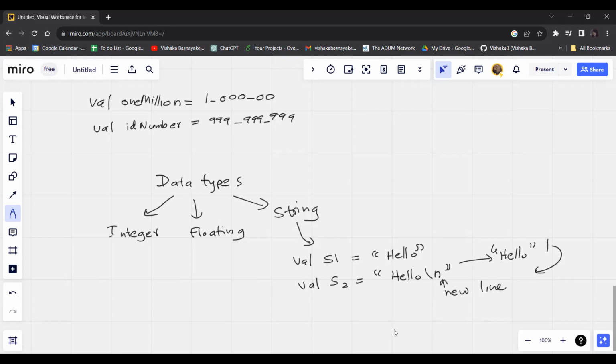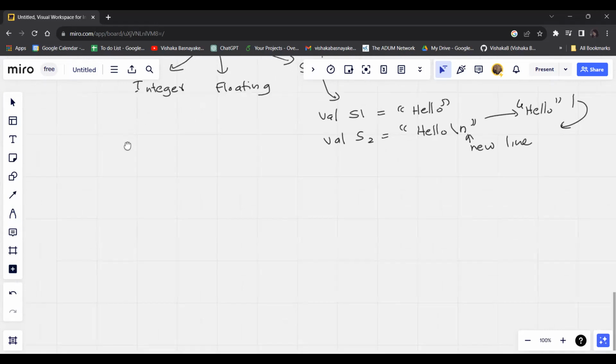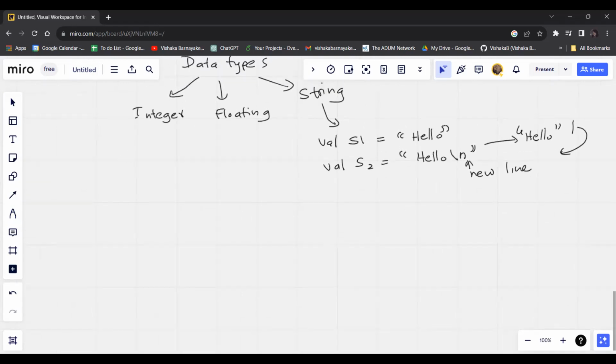So when we talk about strings, there are many other things that we can do on top of the strings, and ways we can obtain values using different methods. There's a method called string concatenation.